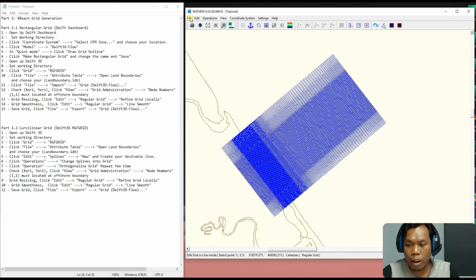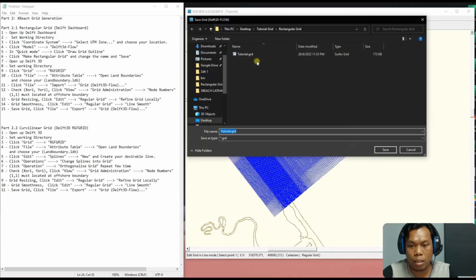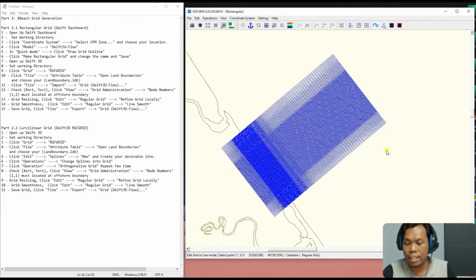To save your grid, just click on file and then export. Just export your grid, total grid, rectangular grid. Save. That's all for this tutorial.